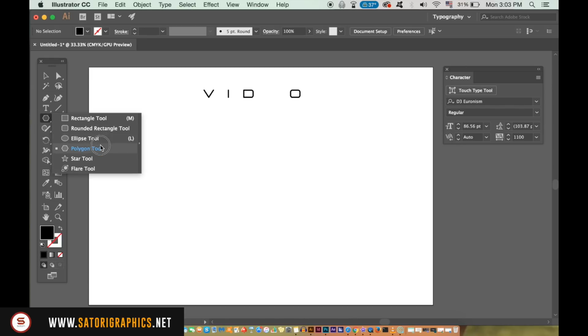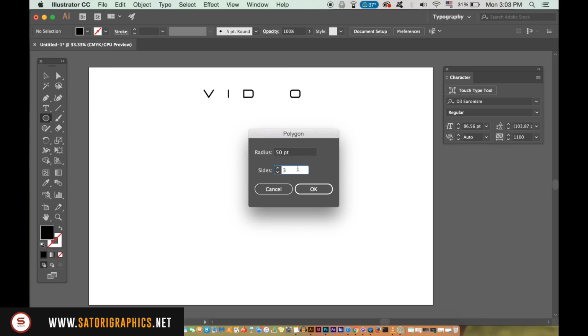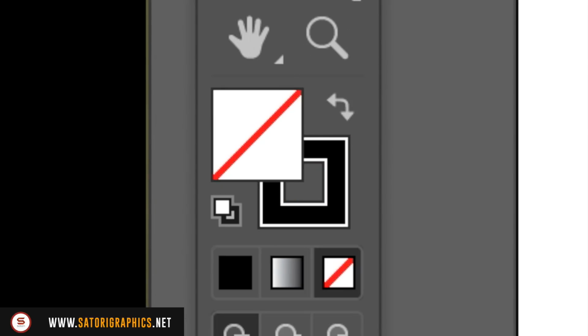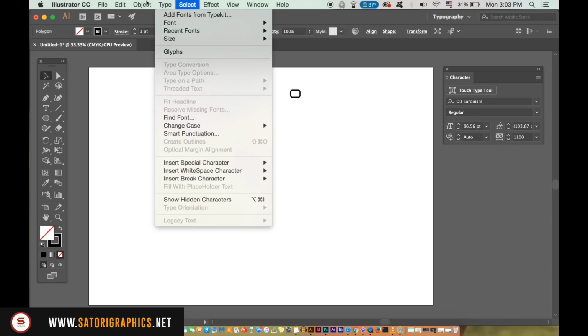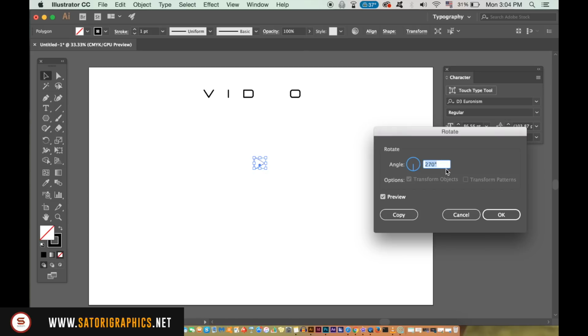So using the polygon tool, I can create a triangle with a stroke only. I can then rotate it by 270 degrees and then round off the edges with the live corners. You can also head up to Effect and round corners at the very top.